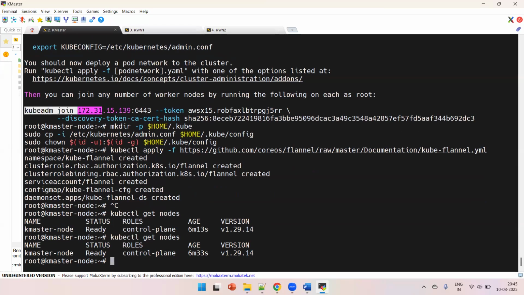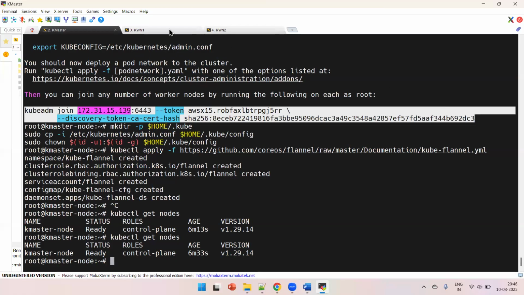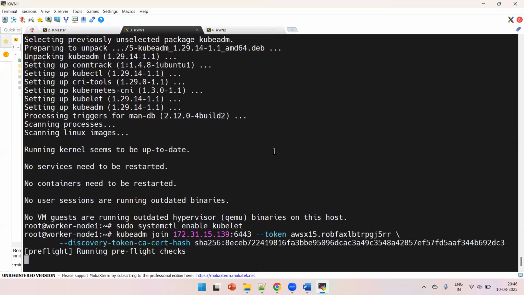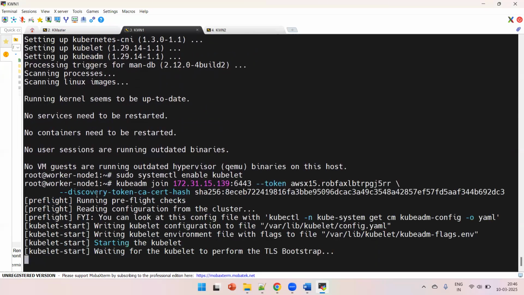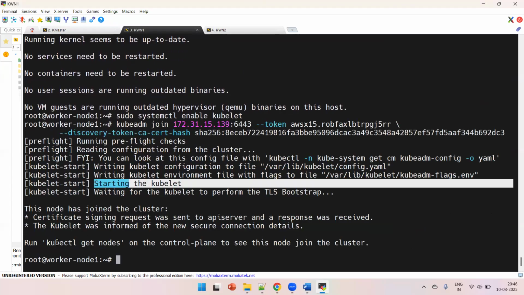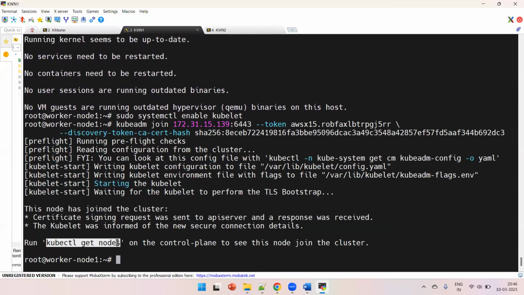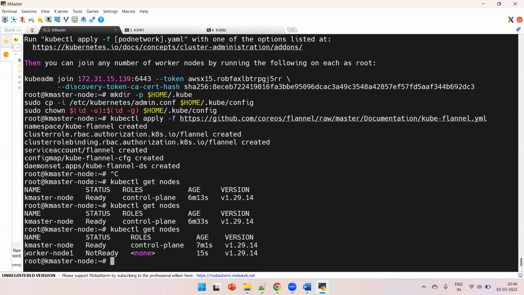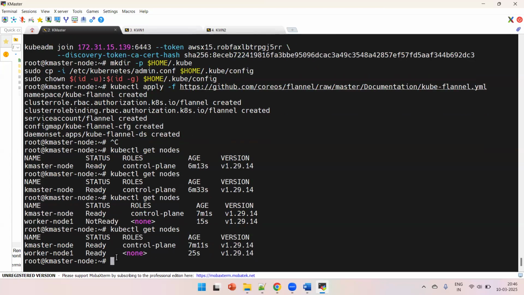Now let's run this join command in worker node 1. See, it is initializing and it has executed the command. And now it is giving a recommendation. Run kubectl get nodes command on your control plane to see the node join the cluster. Again, if you run this command here, see, your worker node 1 is getting attached to your cluster, your master node. It is in not ready state, but in a few seconds it will be ready. You see?